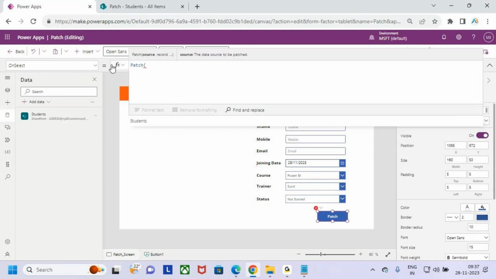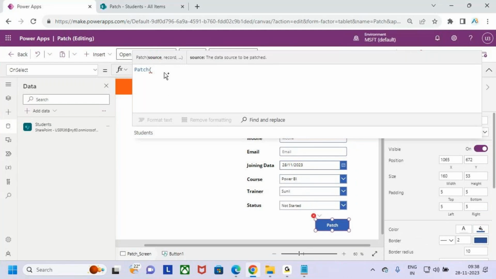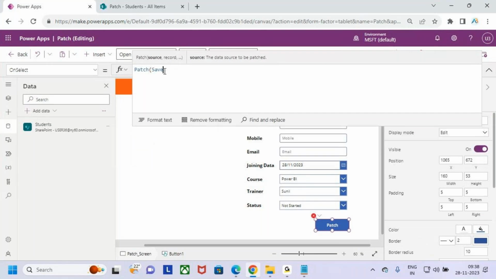Patch. Now, to which data source do you want to submit? Here it is asking us to pass the data source for the Patch function. Let me pass the data source as Students. I want to submit the data to the Students list. Now keep a comma.